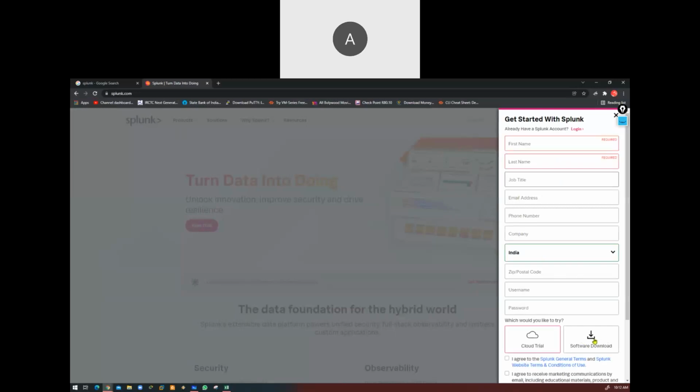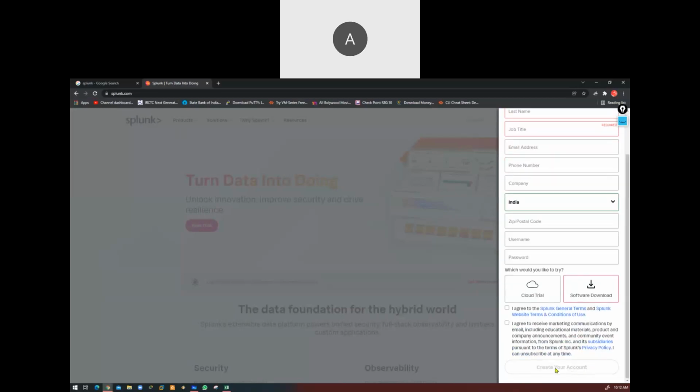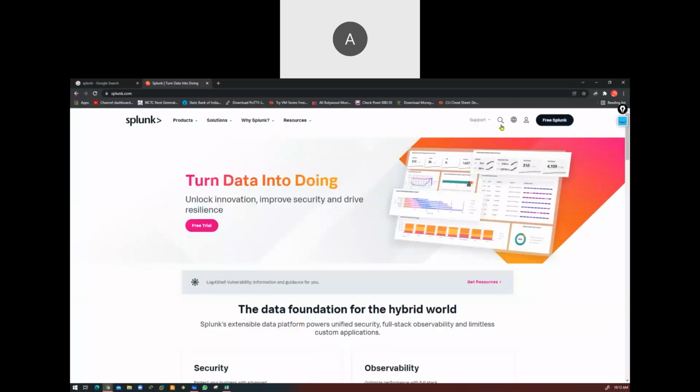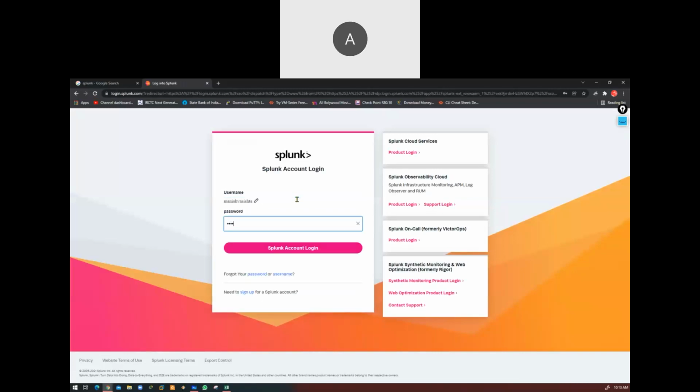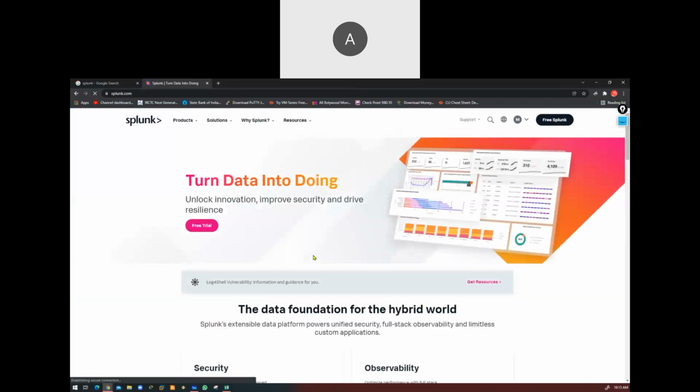Then you have to select this option, software download, then create your account. I already have an account, so I am directly going to log in. As of now, you don't have to create an account. If you have created an account, no problem. I'll provide you the tool. Cool. So now I have logged into this website.